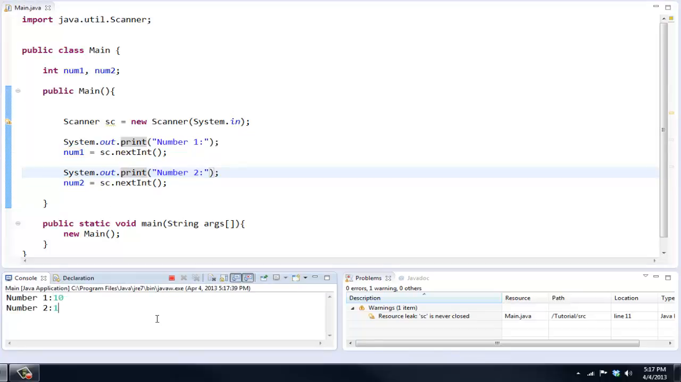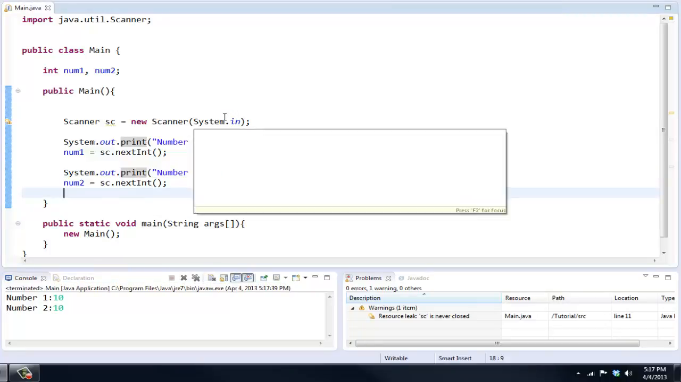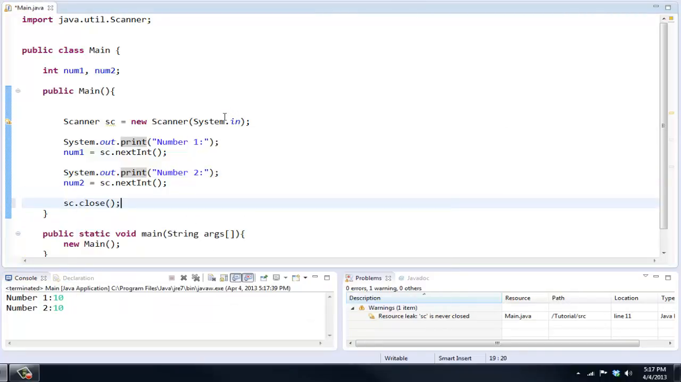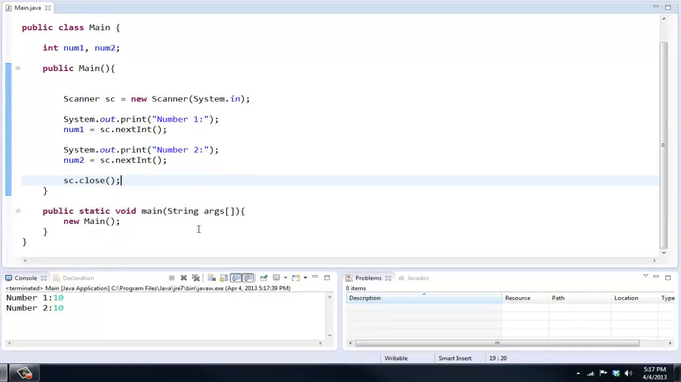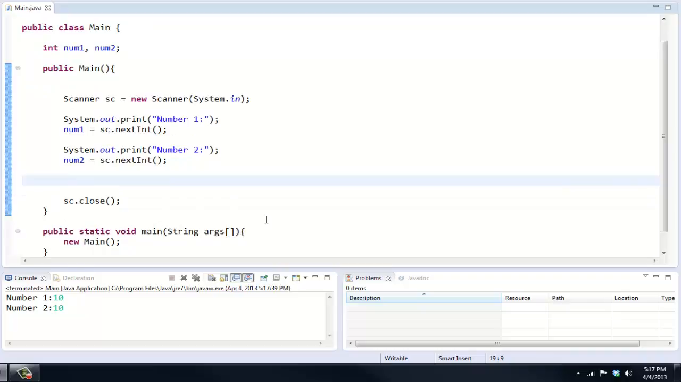So 10, 10. There we go. So now we put in the numbers. Now we're going to ask the user, and here, let me just close our scanner there so we don't get that error message or the warning message. So now that we've done that, now you want to ask, hey, do you want to multiply?